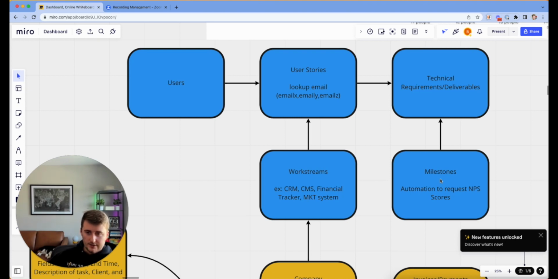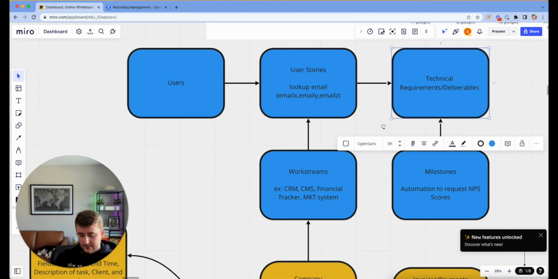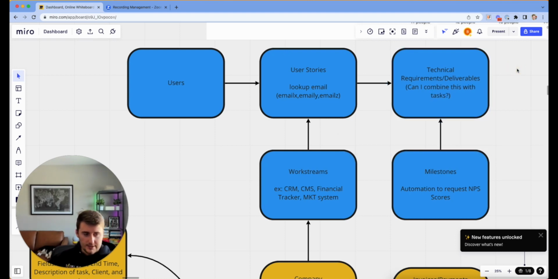So another thing I'm thinking about is technical requirements and deliverables versus tasks. I'm not sure if I need to have separate tables here, or if I can combine this with tasks? That's something I will be exploring once we actually build the database.